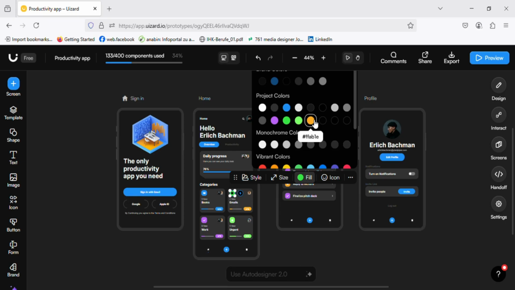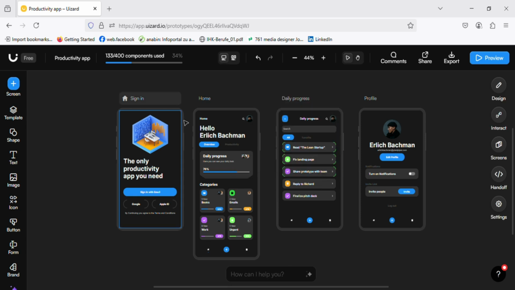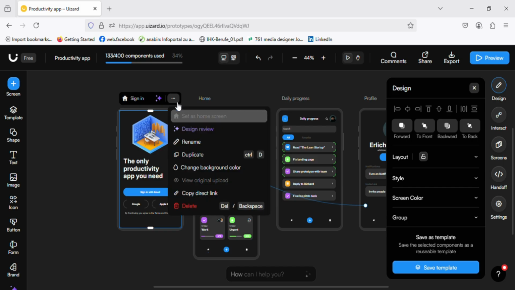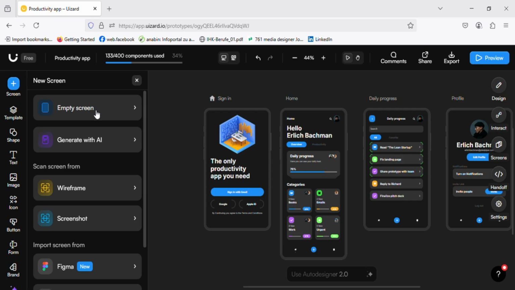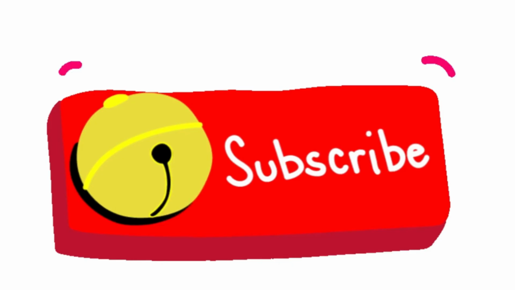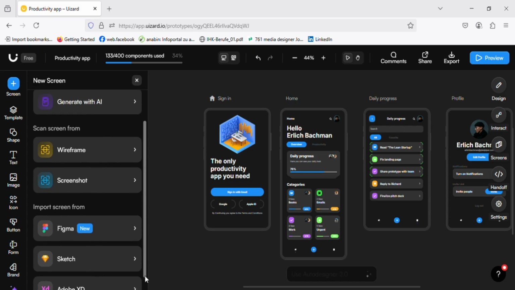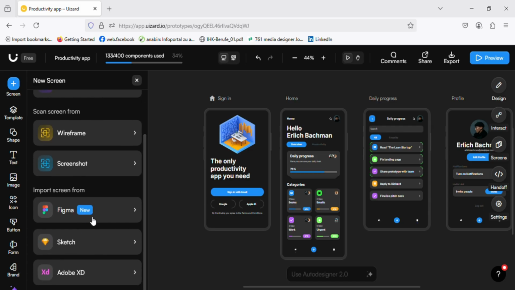You can see your delete button right here, and additionally you can add new screens. You can add an empty screen, and you can also generate a screen with AI. You can additionally scan screens from wireframes and screenshots. Additionally, you can also import your screens from Figma, Sketch, or Adobe XD. And that's beautiful, guys.